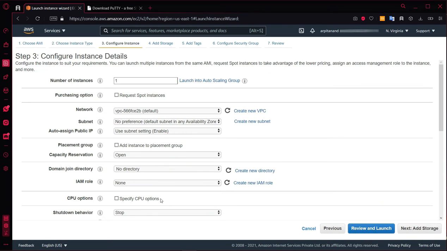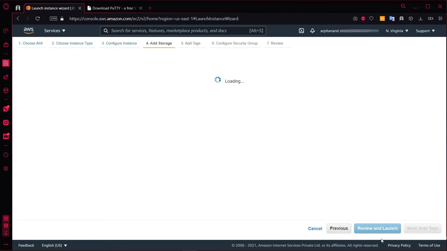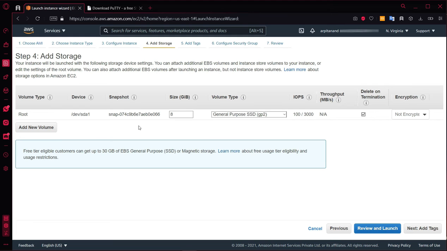Click on next. Number of instances should be one. I have a network called VPC, virtual private cloud, and I will choose the default one. It doesn't matter, just click on add storage. As a free tier eligible user, you are only allowed up to 30 GB of EBS, and in this case I'm only using 8, because 8 is enough. You won't need much for learning purposes.